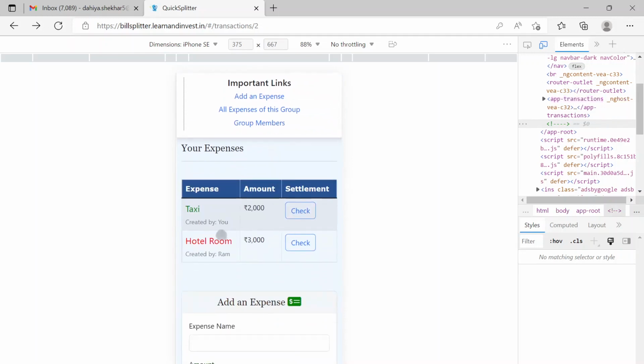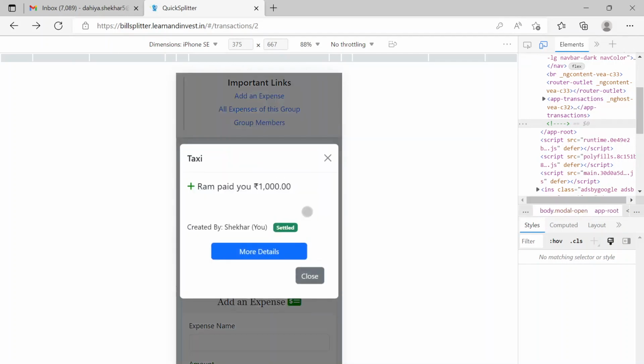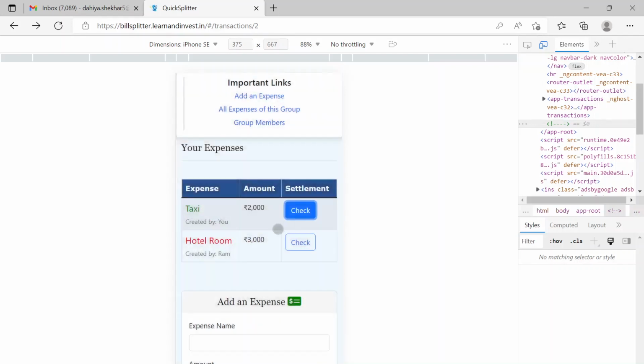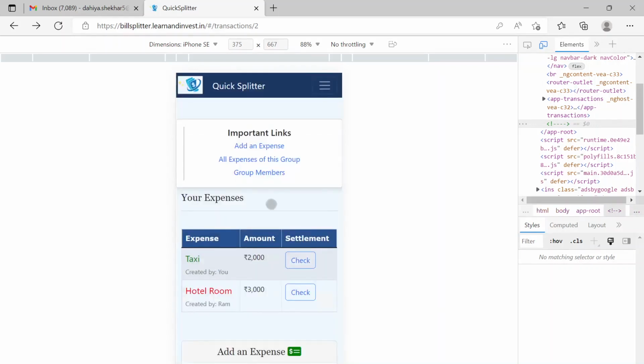After this, when again he will see the settlement part, let's suppose all the members have paid the amount. So when he clicks on the check button, here you can see this settled icon is there. So based on this, the user can know that all the payment has been settled. So in this way, the application will work.